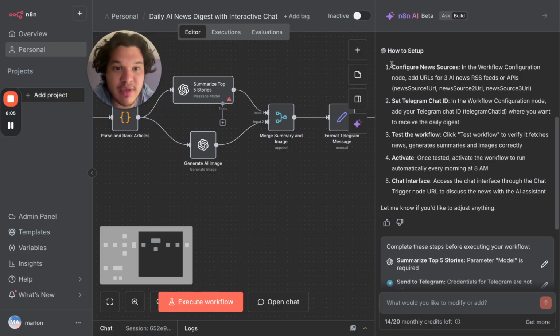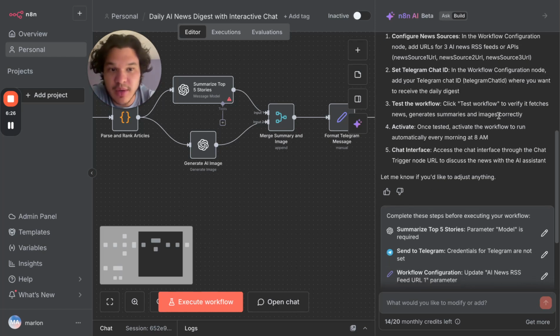Perfect. So we have these. These are pretty easy to do, super simple, and it actually tells you to put in the Telegram chat ID, and put that into the workflow node. So you know basically what node to look at, and you know exactly what to put in. And when you're in the node, it tells you the placeholder. It basically tells you what you need to put in, which is great.